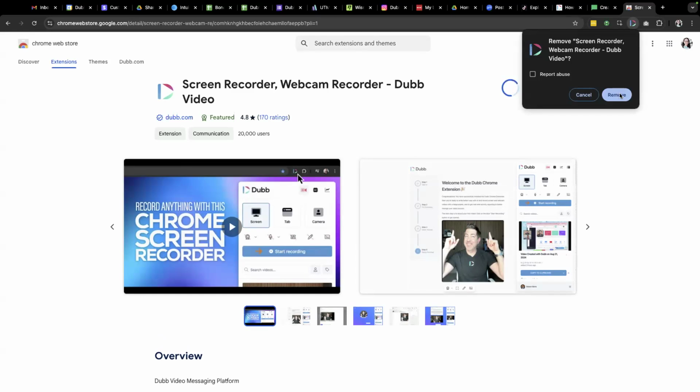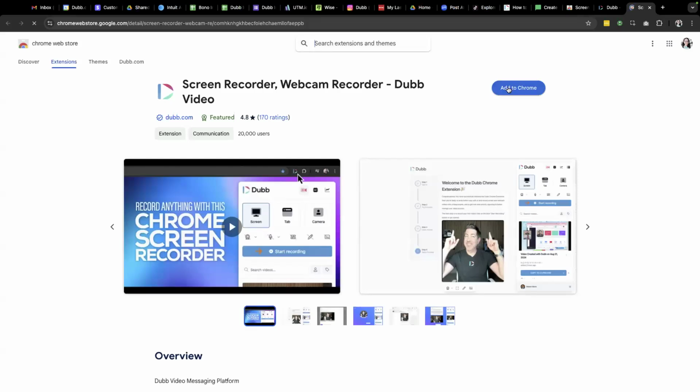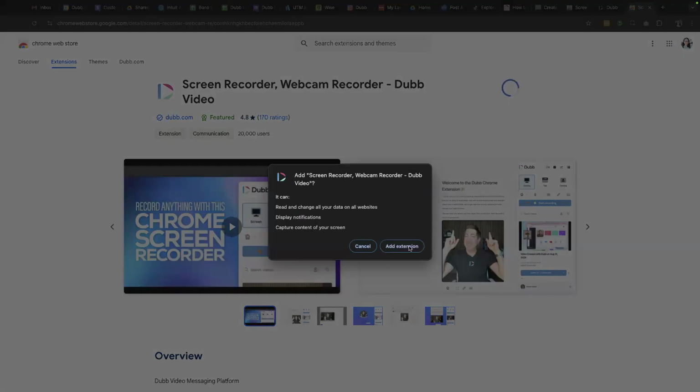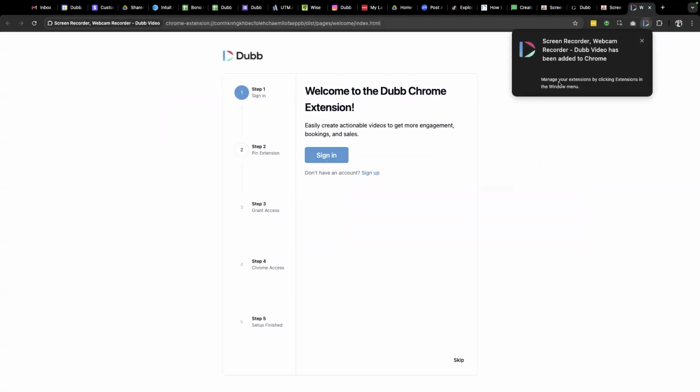Either there's a newer update in the Chrome extension, or your Google Chrome browser needs to be updated. So for the first troubleshooting, you might need to remove this from Chrome. You will have this survey like why you're leaving, but there's also an option there to reinstall the Chrome extension. So you click that, add to Chrome, and then it's gonna give you some instructions on how to do it.